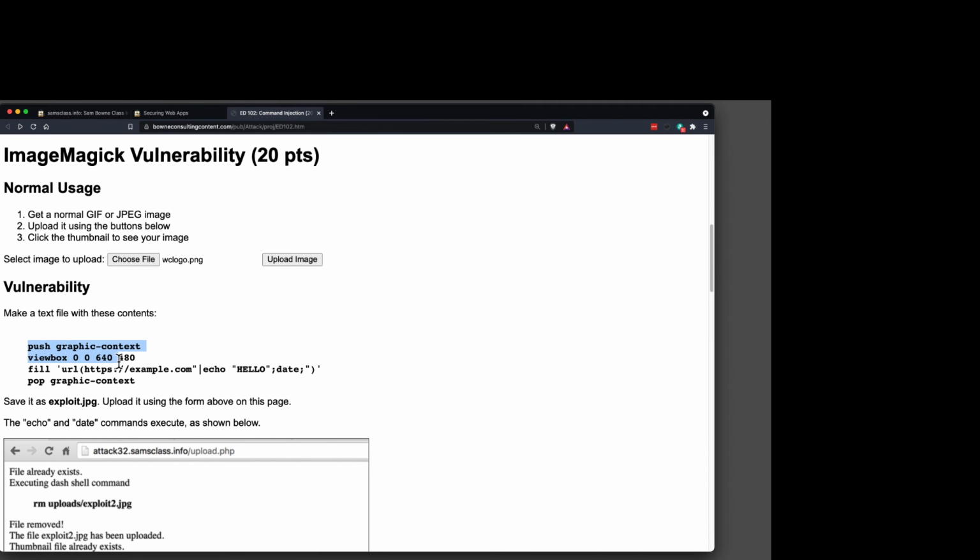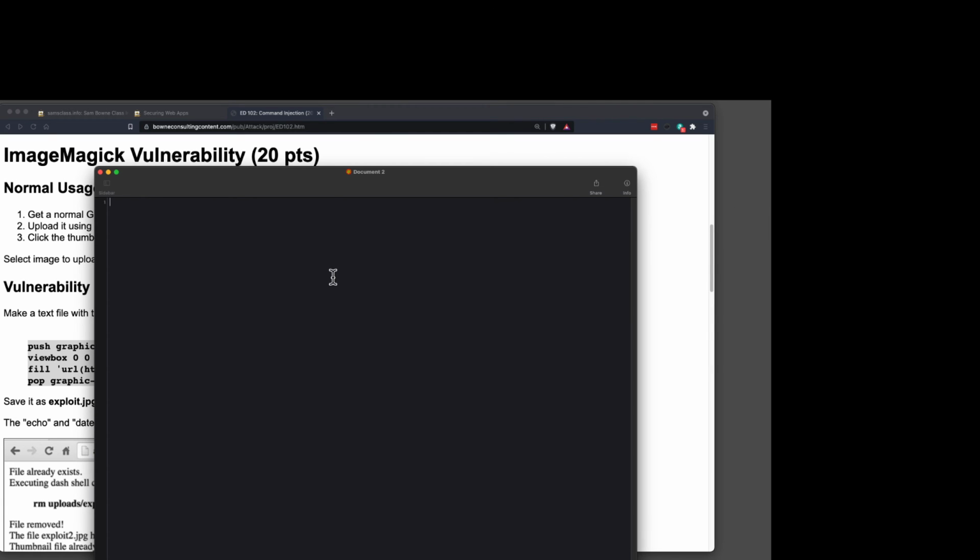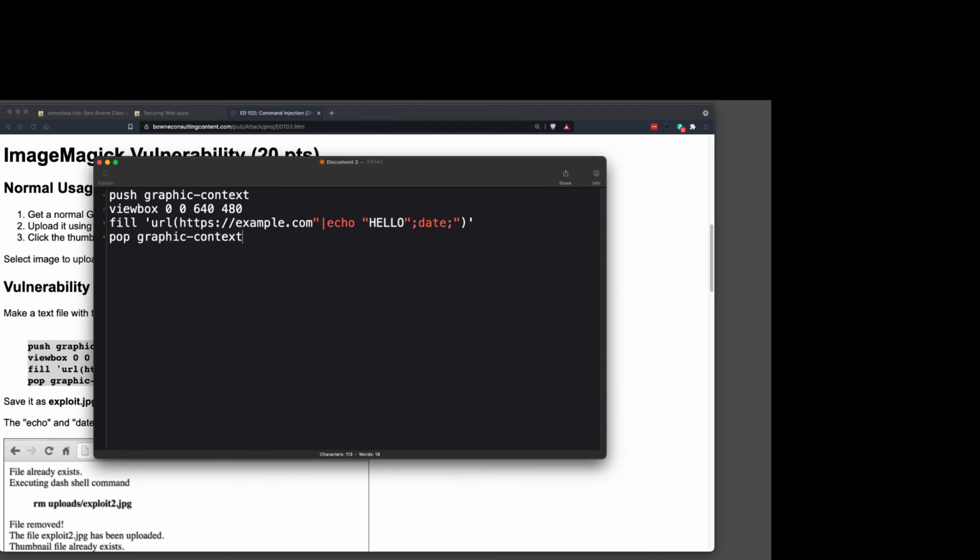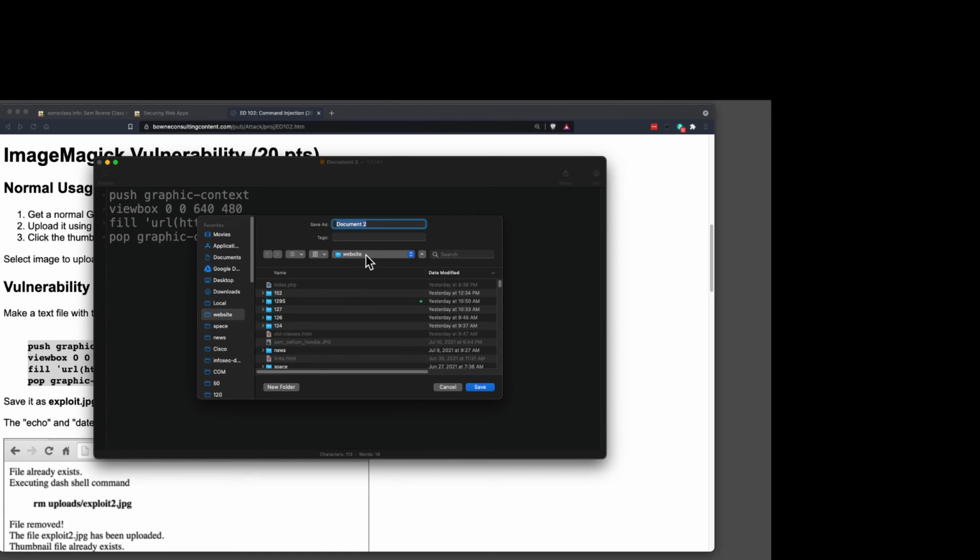So you can make a malicious image that includes this text. Let me do that. If I go to a text editor, put it here, I put in that text in a text editor. Let's make it bigger. Now I'm going to save this with an image file extension. So I file, save as, and on my desktop, I'm going to call that exploit.png. So it appears to be an image.